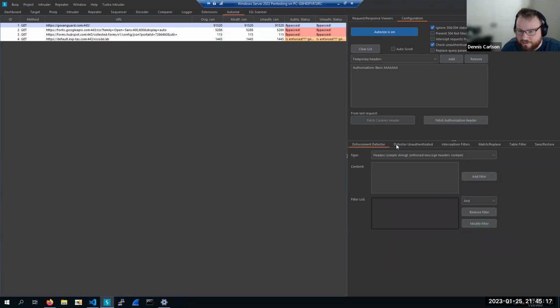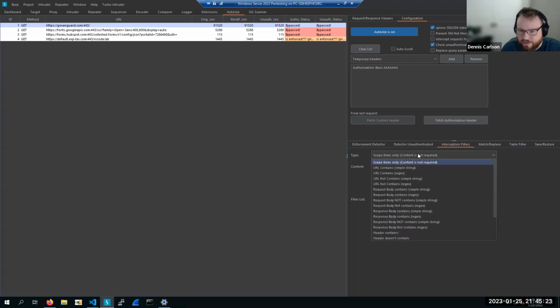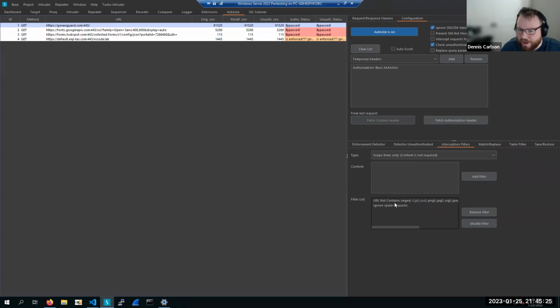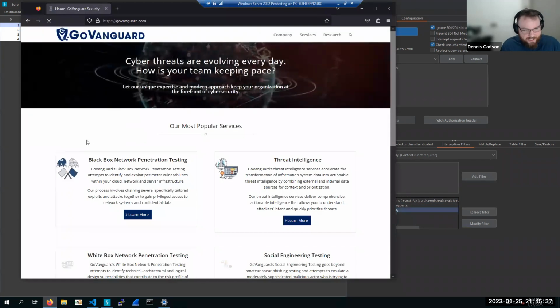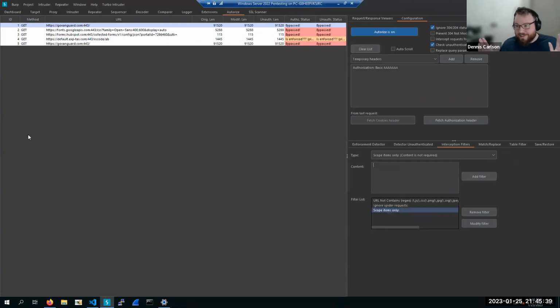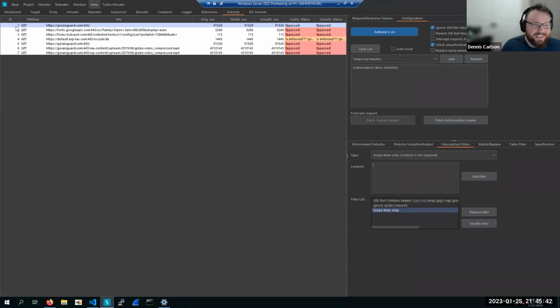Save, restore, remove duplicates, enforcement detection. Scope, yeah, scope items only. Oh, wait, is that not a default? Okay, that's not a default filter. Whoops, my bad, guys. So now if we resubmit it, make note to add it to your default filters.